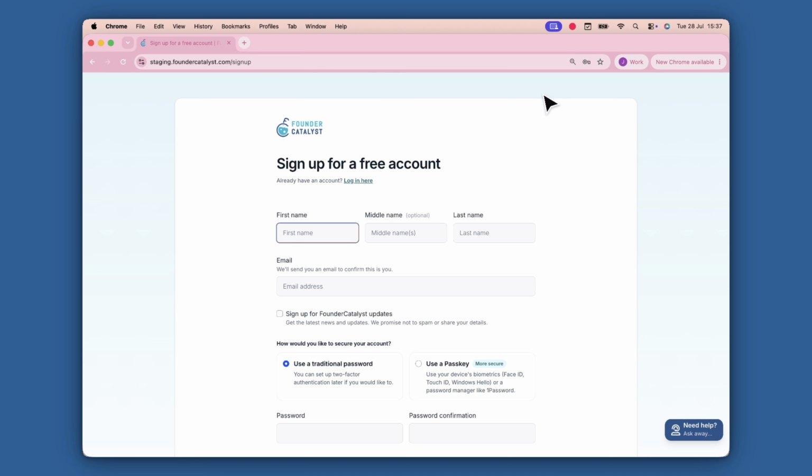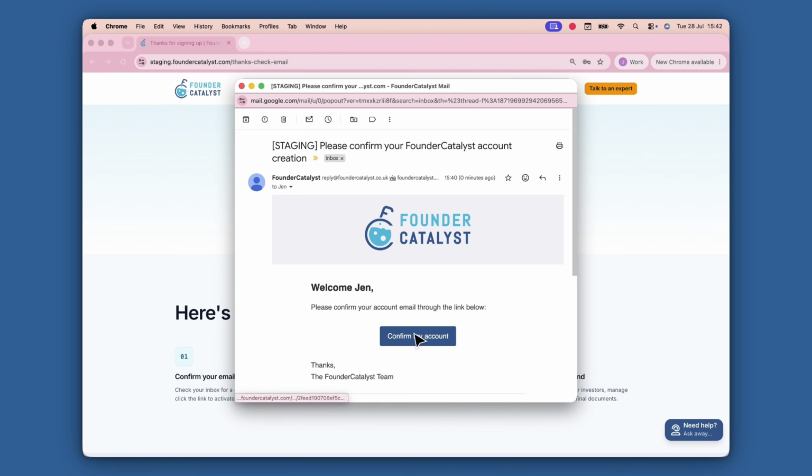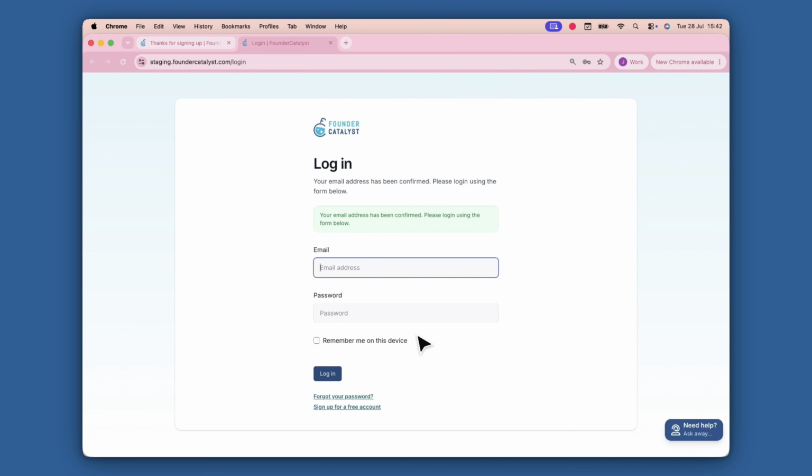We ask for your full name, including any middle names, because we're going to be generating legal documents, so need to use your full name. After clicking the sign up button, you'll see a message thanking you for signing up, and you'll shortly receive an email with a link to confirm your account. When you click the confirmation link, it asks you to log in again, type your email address and the same password, then click the login button.